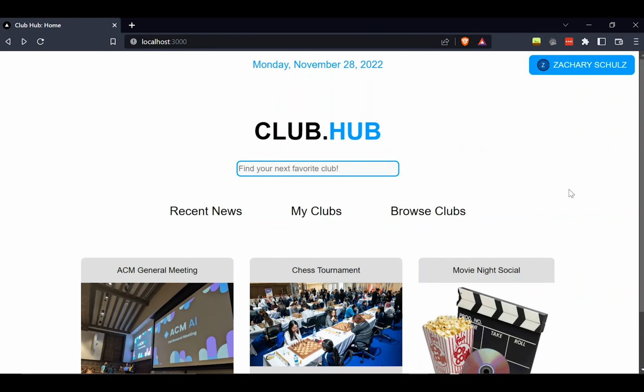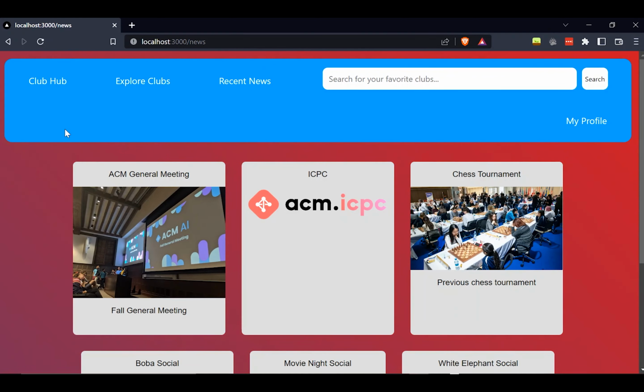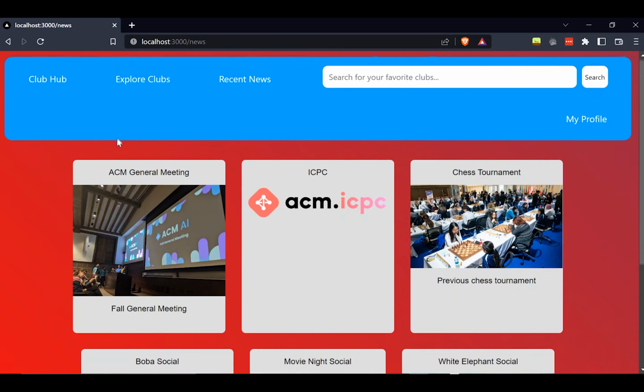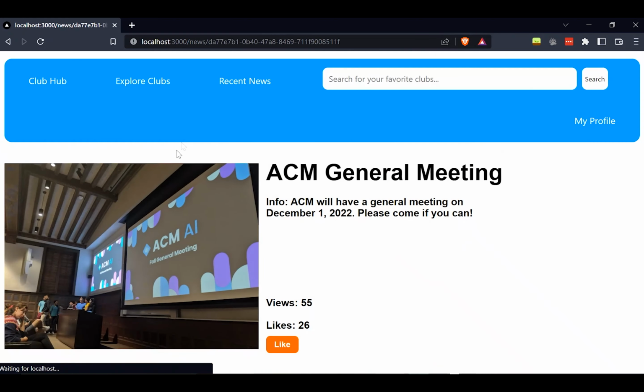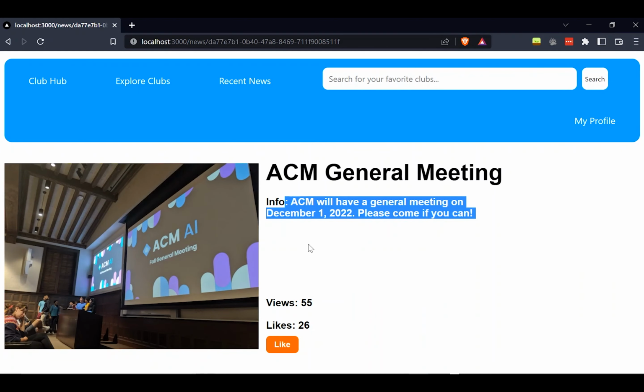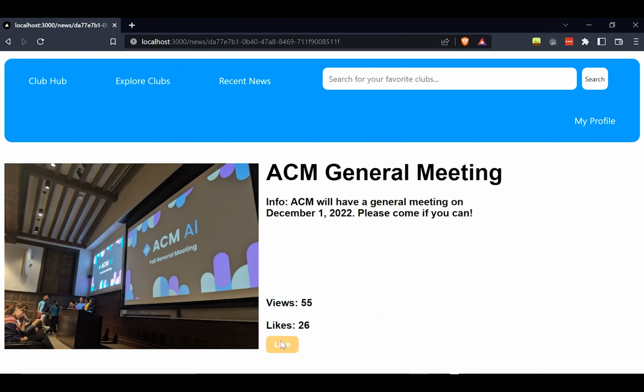Another component of our app is the news feature. So club presidents can add news items to their clubs to advertise meetings or socials that might be going on. 3 of these will show up on the homepage, but to see the rest of them, users can click on Recent News, and this will take them to the news page. This page can also be accessed with the Recent News tab on the taskbar. But here, all of the different events going on with the different clubs will be displayed, and whatever the user is interested in, they can click on. And then more information will be displayed, and they can like the news item if they're interested in it.